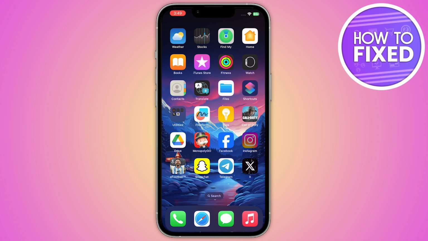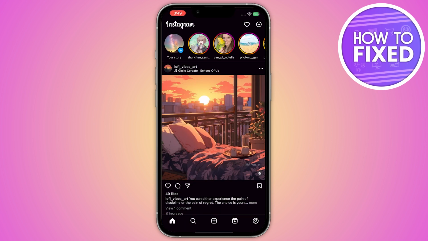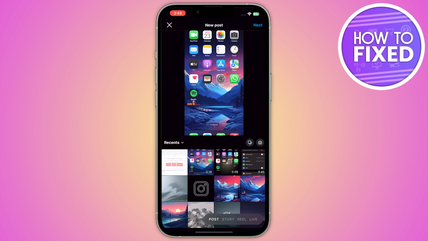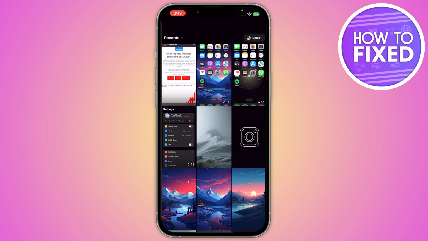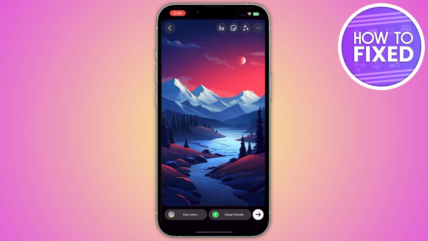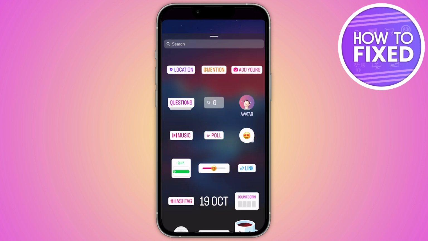So first of all you have to go in your Instagram and here you have to click on this plus icon and go on the story. Now here you have to add the story that you want to add. Now once you are in here, in the top there are various icons. You have to click on the sticker to add the music.